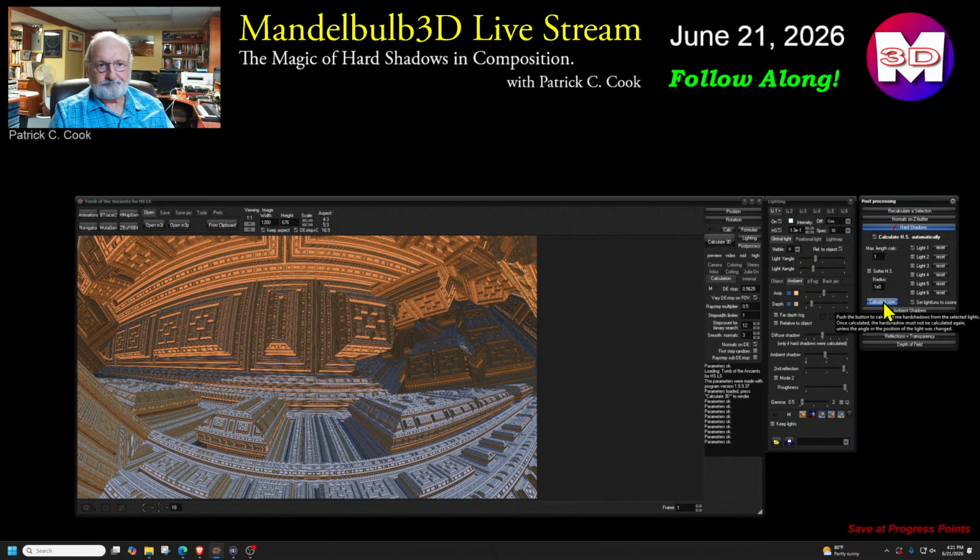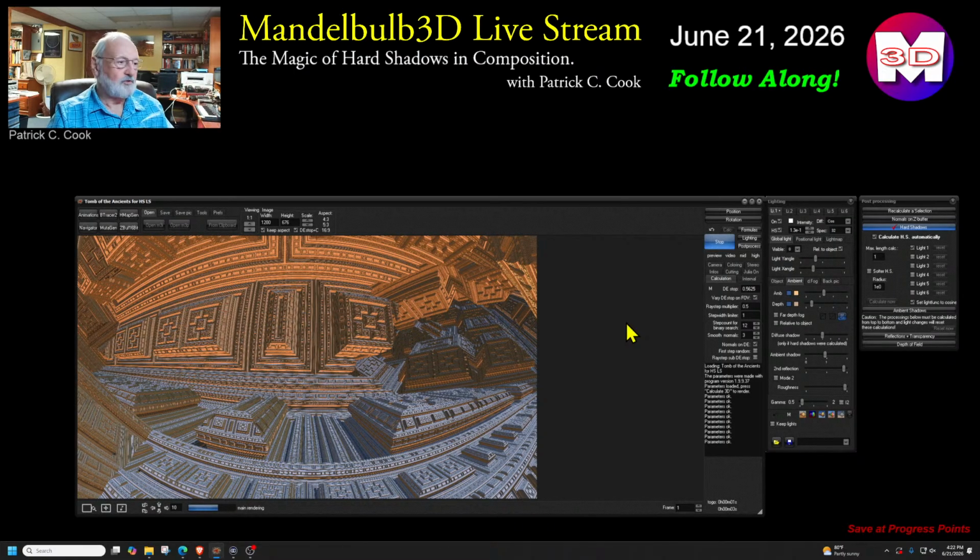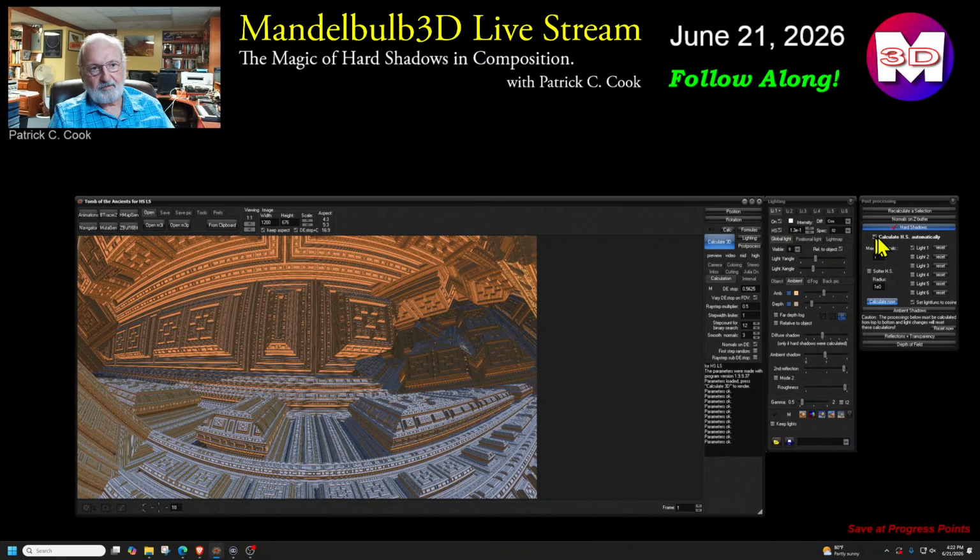Now, Mandelbulb is pretty cool because it actually allows you to have hard shadows on one or multiple light sources simultaneously. So let's demonstrate that. Let's recalculate my scene just to kind of clean up a little bit here. All right. Okay. I'm going to turn that off so I'm in full control.